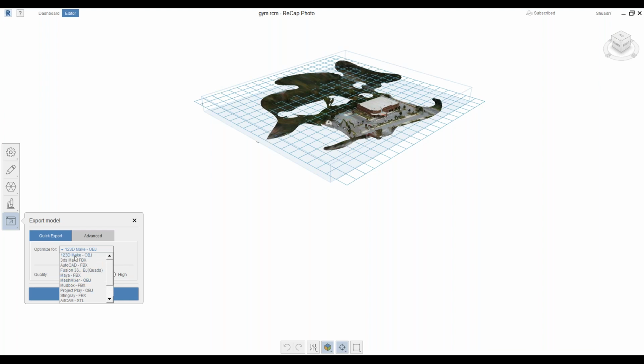You can actually send this into your software or choose, okay, if I'm using AutoCAD or Civil 3D, I can bring in FBX, OBJ, and stuff like that. You can even import into 3ds Max, Maya, and so forth. So you can see which software you're using or what's compatible with you, select it here, and then of course have a quick export.